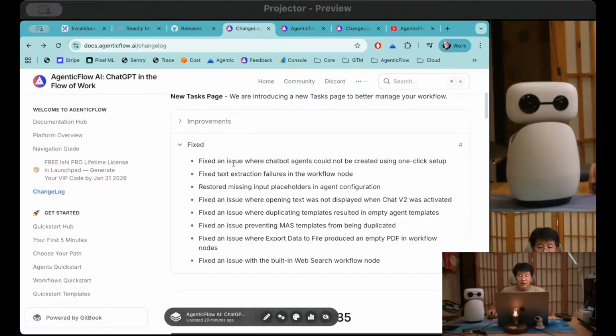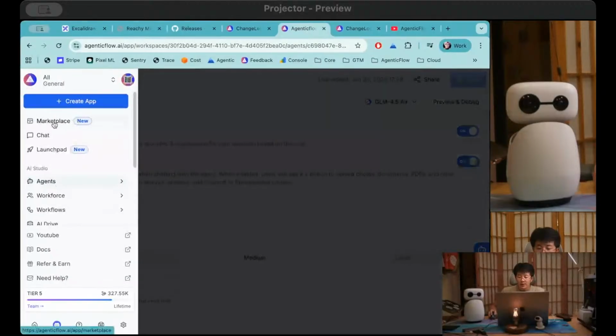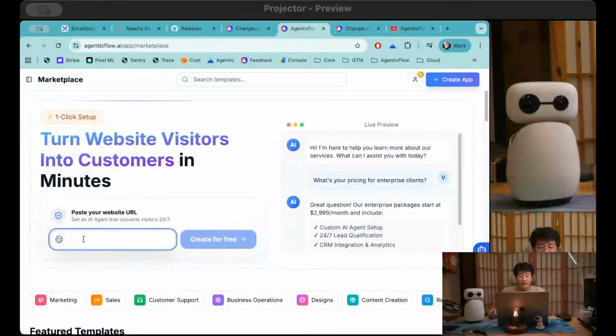Okay, let me repeat on it. So some issue on chatbot agent cannot be created during one-click setup. So this one had been fixed. It is on the marketplace, where you are doing the one click in this area, and for some reason some URL is not working as expected. So we fixed that. So you can try the one click URL to create agent to any of the partner. This should work already. Okay, that's number one.